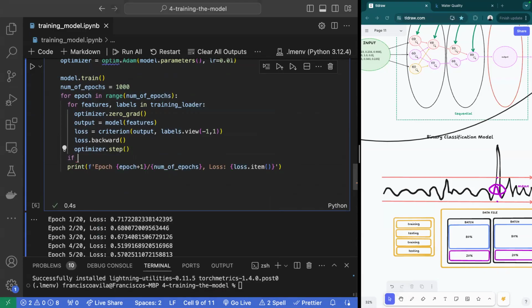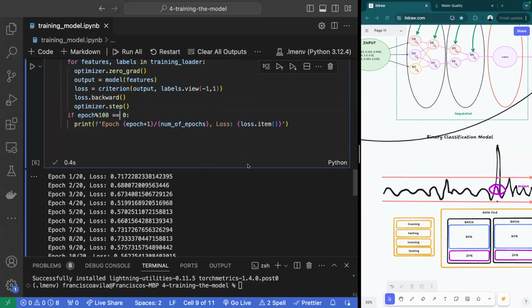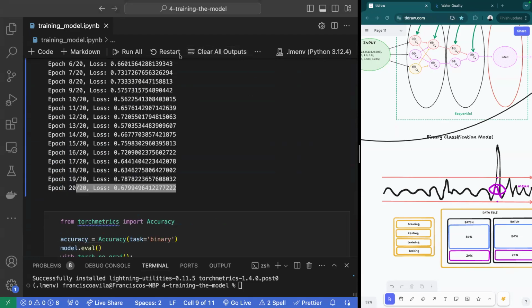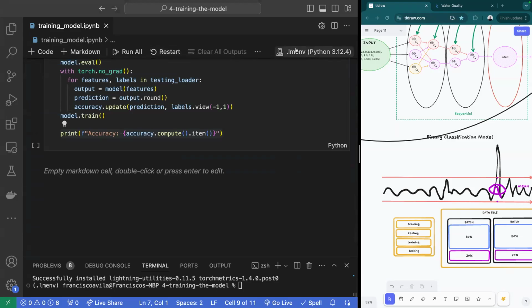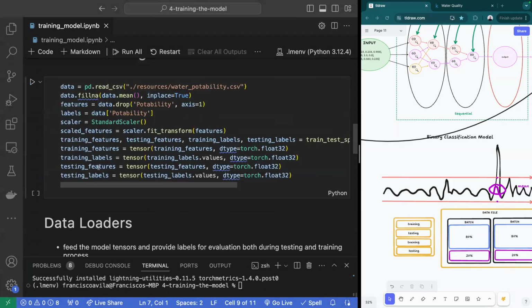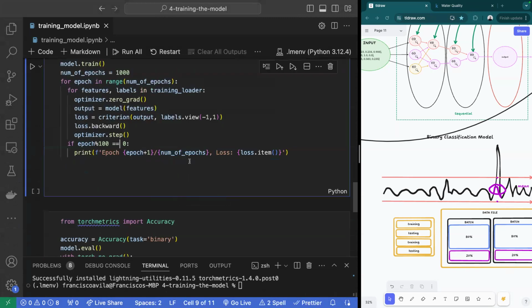if epoch, and I'm going to use the percentage sign here, 100, is equal to 0. All right, so only if I'm at every 100th iteration, which we should see 10 of them, will this be printed. And apparently I forgot how to write Python. There you go. All right, so I'm going to clear all of my outputs. I'm going to restart my kernel, make it brand new, as if none of this was occupying any memory space. And I'm going to run it from the top.